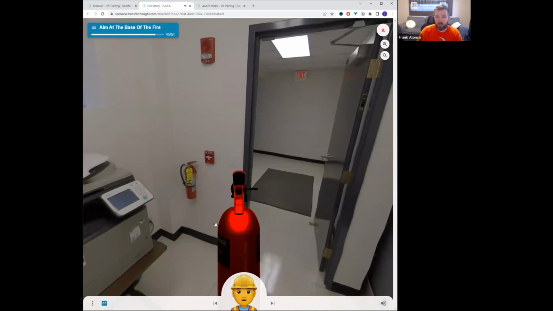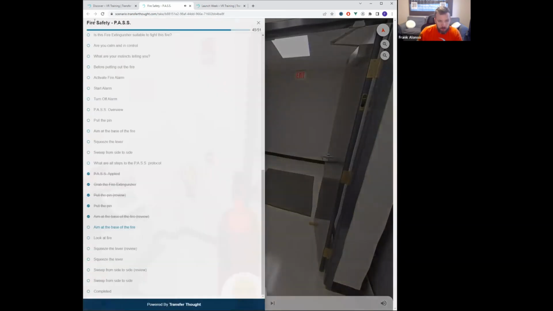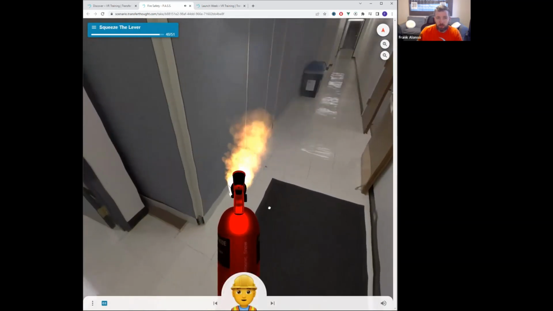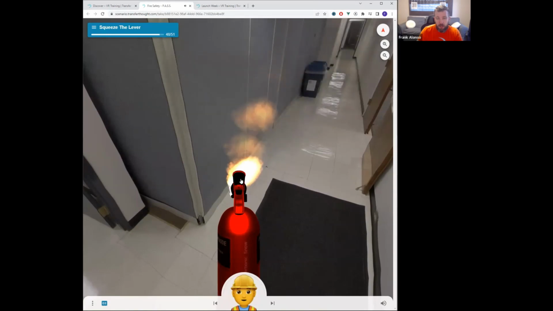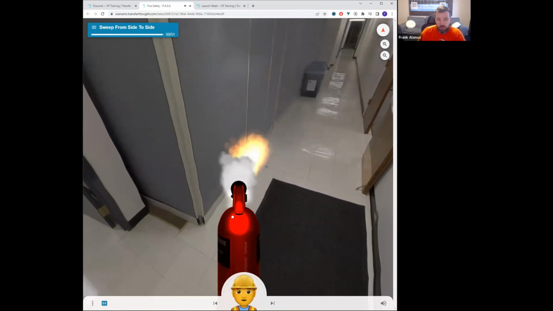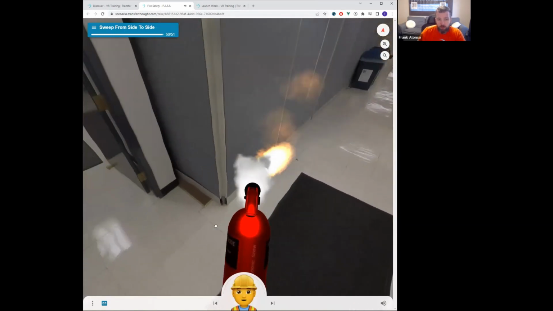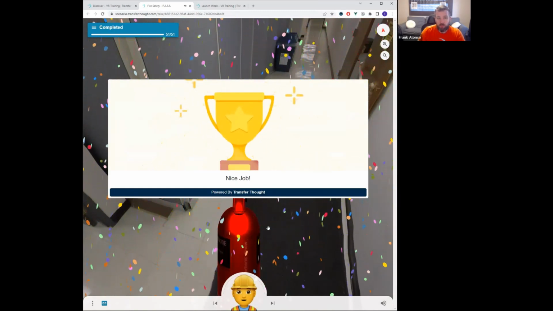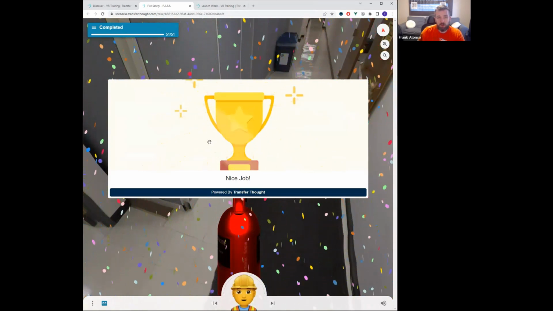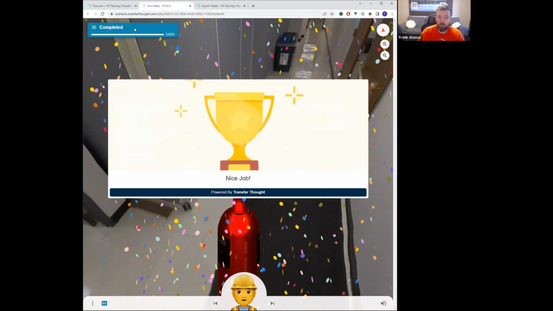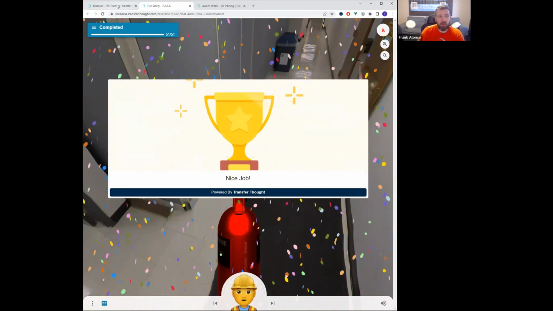In this situation, I might have skipped here, but we have to pull the pin, and then next is aiming at the base of the fire. Squeeze the lever. Click on the fire extinguisher lever to squeeze it. Then we'll squeeze the lever. And finally sweep from side to side to put out the fire. So that's one of the quick starts that you can copy and start from and modify as you want.